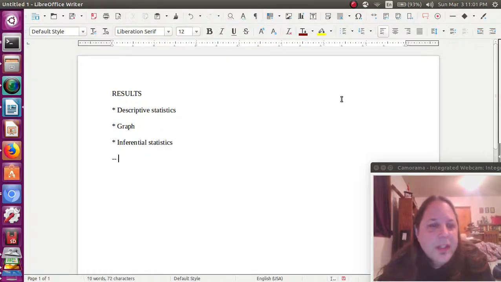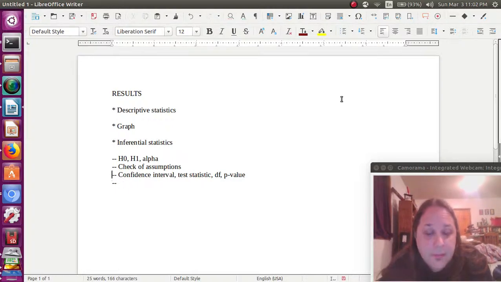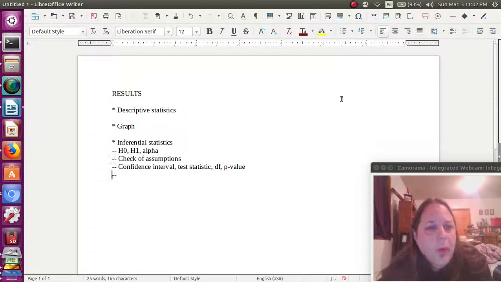Now the inferential statistics need to first have your statement of your null hypothesis, your alternative hypothesis, and alpha. Then we need to see the check of assumptions. Then comes the actual fun part, the confidence interval, if appropriate. Then your test statistic, degrees of freedom, if appropriate, and a p-value. Certainly, that's for anything in the introductory stats class that's required.